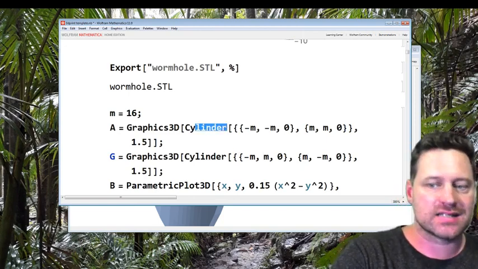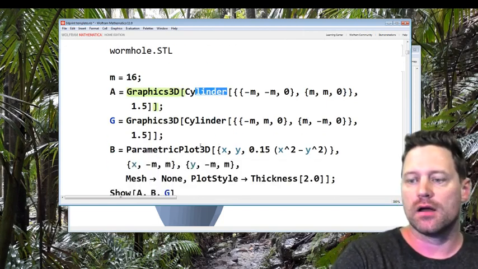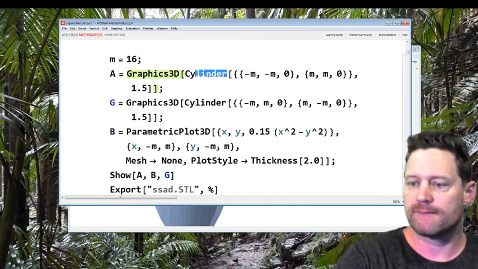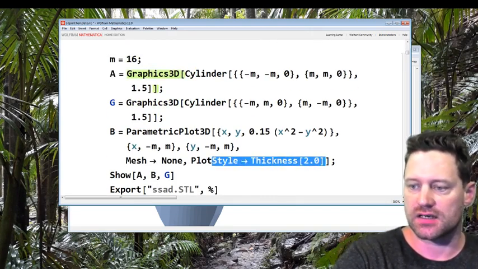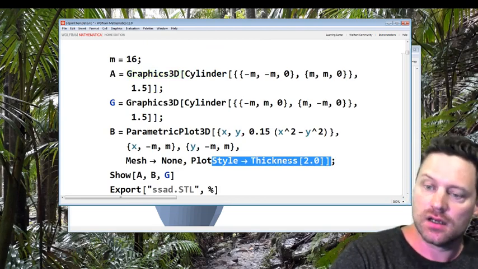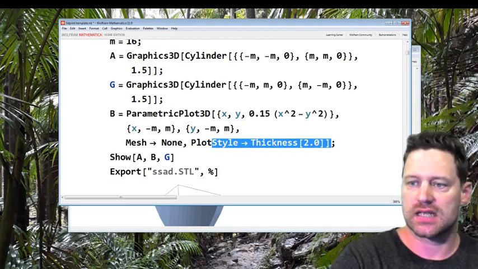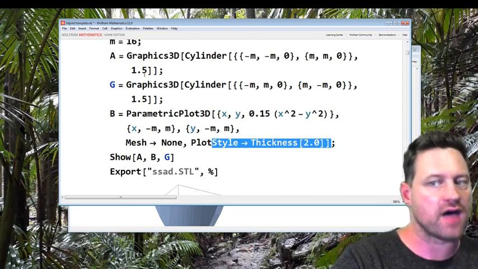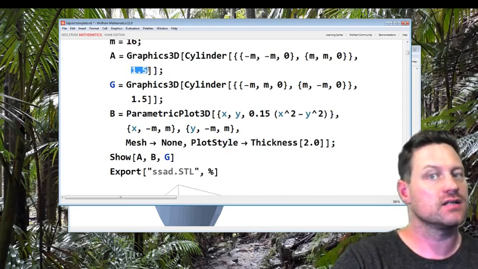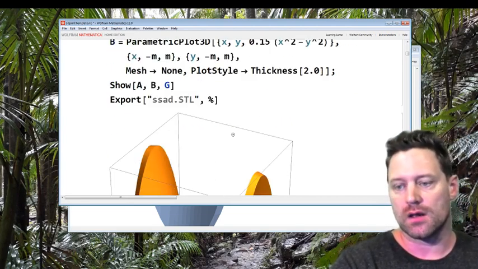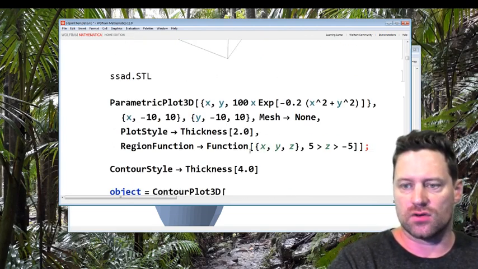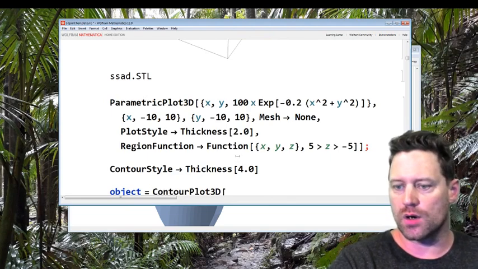All right, so there are other ways to do this. Like you've got command cylinder, for example. Let's have a look. Now, what's going on here? We've given this one thickness, plot style thickness. Okay, but the cylinder seems to already have enough thickness when you give this its radius 1.5 to be suitable for 3D printing. Okay, so let's scroll down and look for something more complicated.